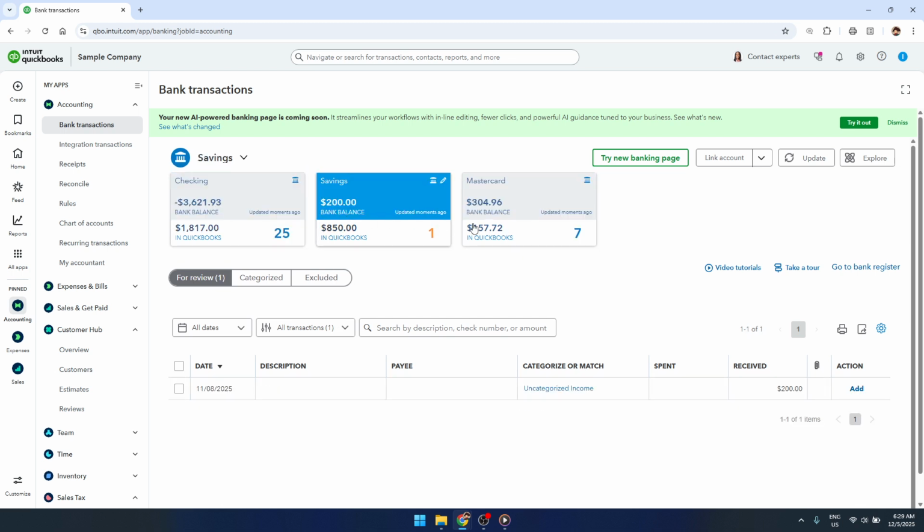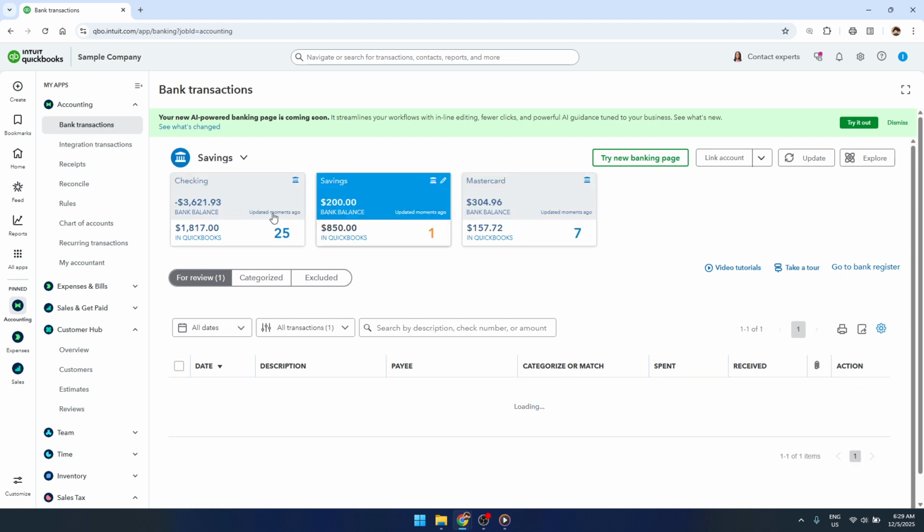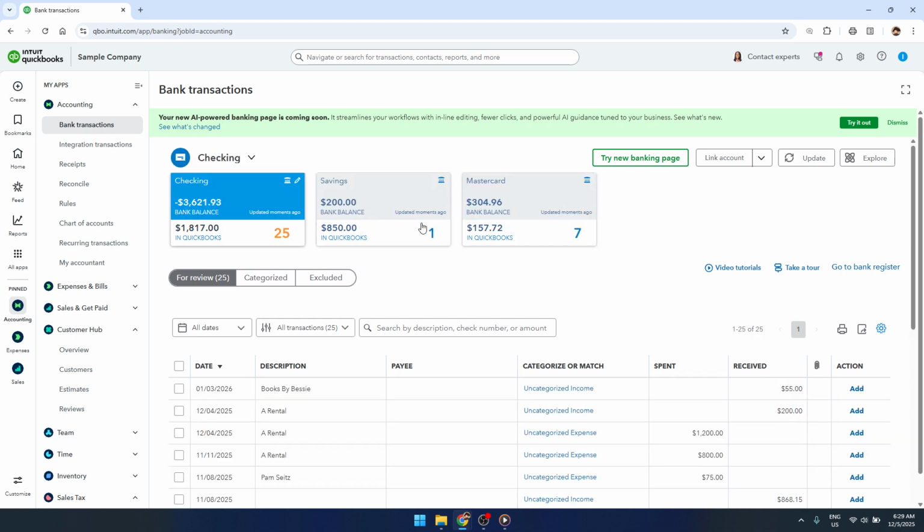Once the Bank Transactions page loads, you'll see a list of your connected accounts across the top or down the side, usually with their current status. Find the account that stopped updating or that you want to reconnect. Take a second to confirm it's the right one by checking the bank name and the last updated date shown on the screen. Next, from this list of accounts, look for the Update button.